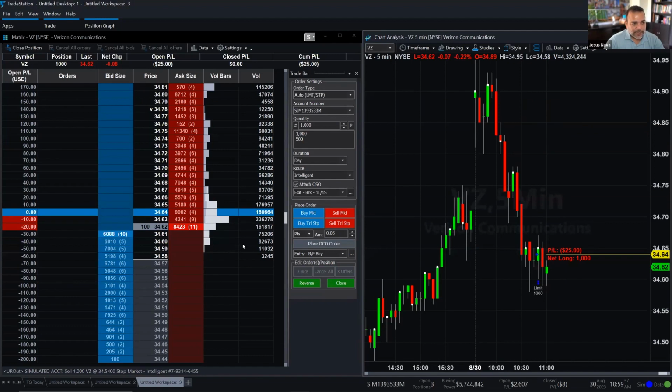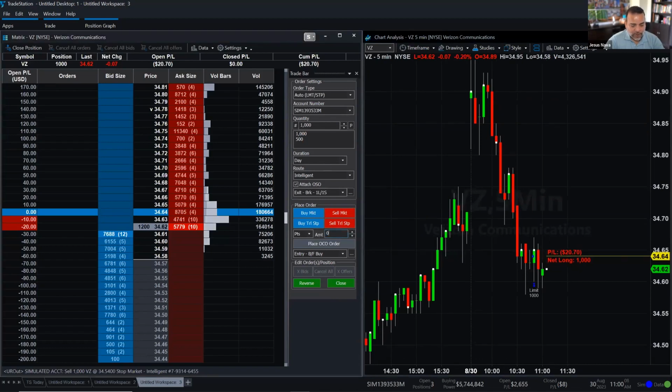So what I'm going to do here is I'm going to check the quantity. I do have 1,000 shares. I'm going to go to my trailing stop buttons, and I'm going to set my trailing stop at a 10-cent offset. So I'm going to do 0.0 or 0.1. And then I'm just going to hit the button that says sell trailing stop.